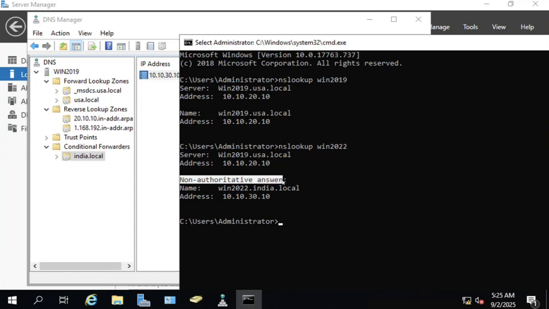Non-authoritative answer. It is not an authoritative answer. It's not coming from the same server. It forwarded the query to a different DNS server, and from there it got the name resolved with this IP. Right? So it forwarded the query. It failed to find Win2022 inside its own database, so it forwarded that query.